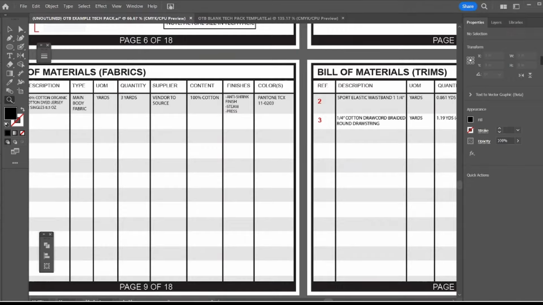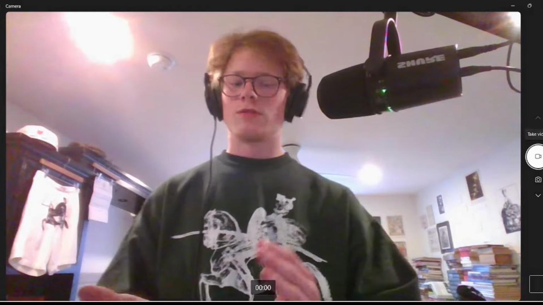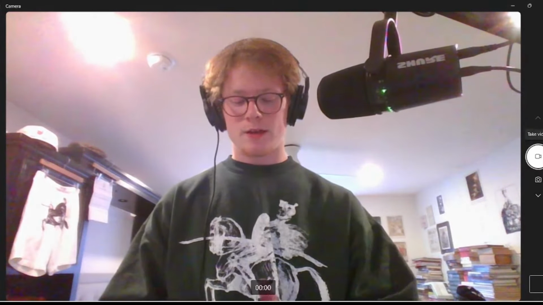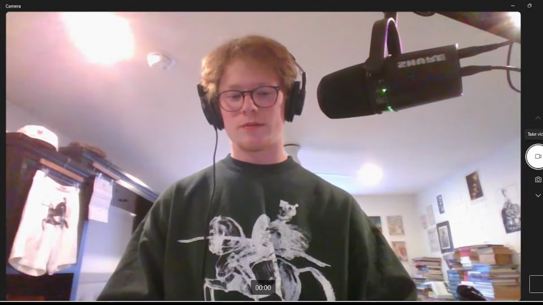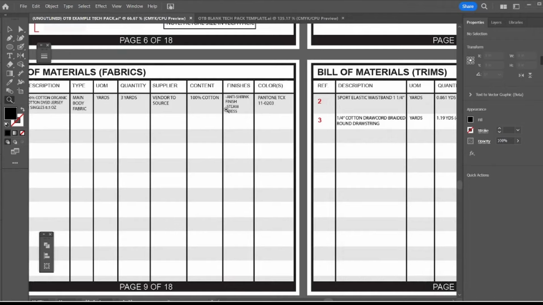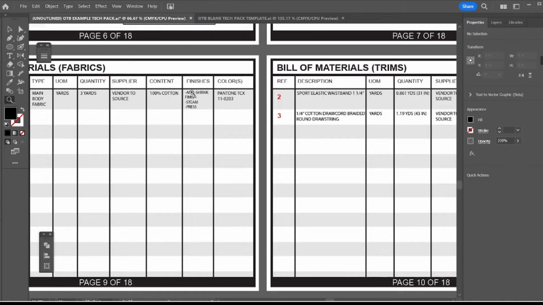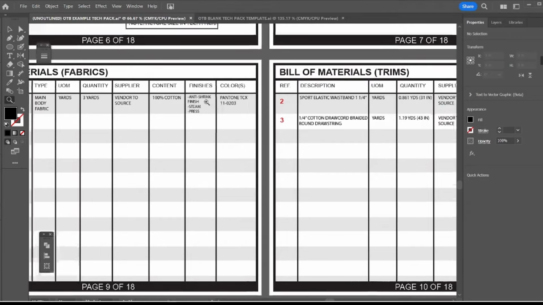What that means is, if you are approaching a factory and they offer sourcing services and you put vendor to source, that means your factory will find that fabric for you. So in this case, the factory was finding the fabric for them. And then content, that's cotton, polyester, whatever. And then we have finishes. In this case, we have anti-shrink finish, steam, and press.